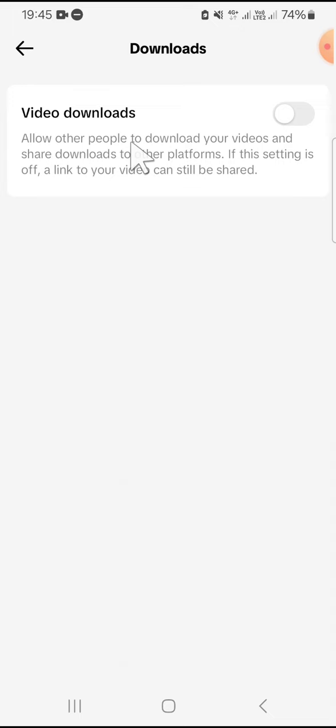Alright guys, and that's how we can disable video download on the TikTok application. I hope this tutorial will be useful for you.